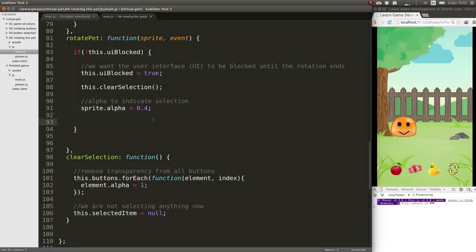In this lesson, we'll use a tween animation to rotate our pet. Remember that a tween animation is an animation where you change a property of a sprite, or multiple properties of a sprite, over a period of time. For example, in this case, we're going to change the angle of the pet and we're going to make it go around itself twice over 1 second.